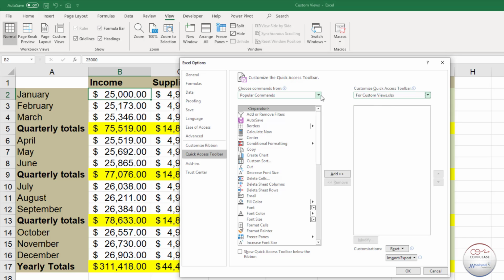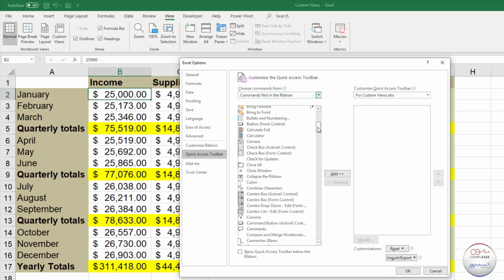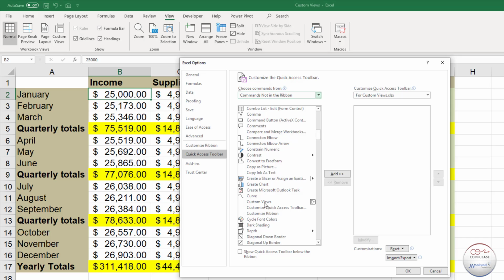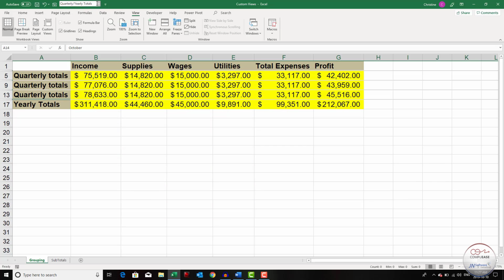And then over on the left under Choose Commands From, change your drop-down to display commands not in the ribbon. Then we can scroll down the list to find Custom Views and double-click it to add it to the Quick Access toolbar and click OK. Now whenever we want to switch views, we can go up to our Quick Access toolbar, click the drop-down, and switch the views of our spreadsheet. It's that easy.